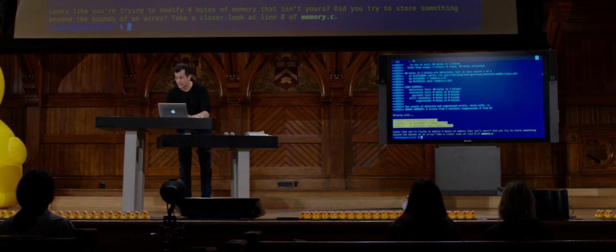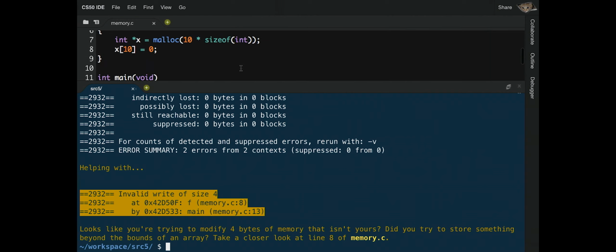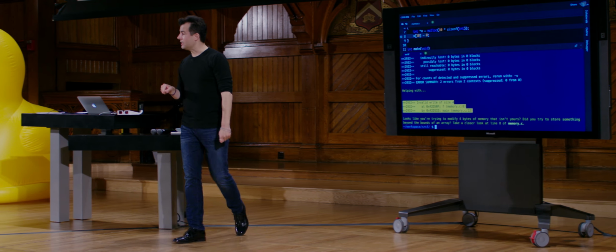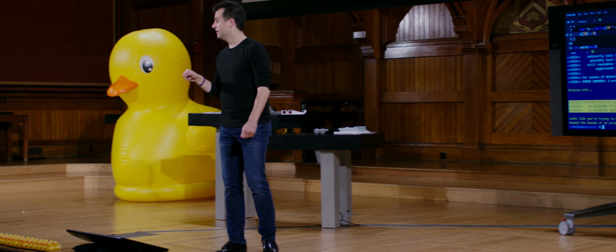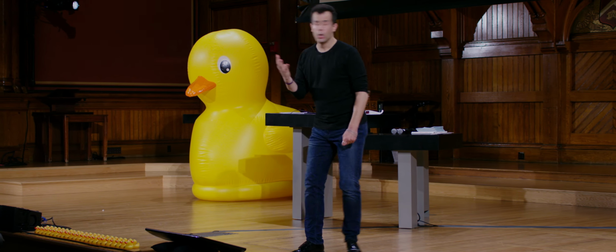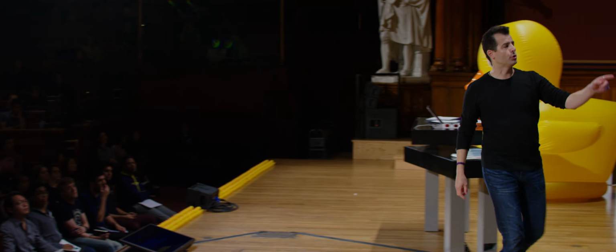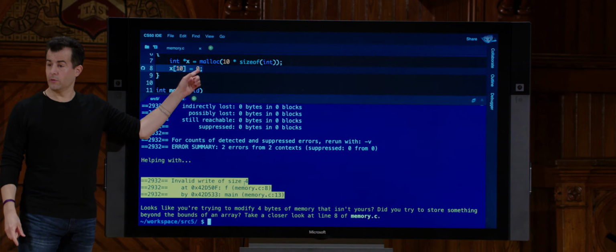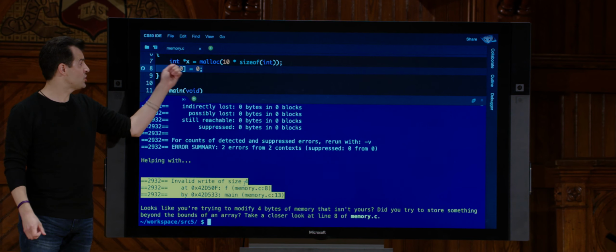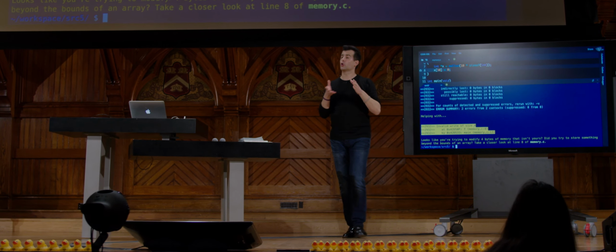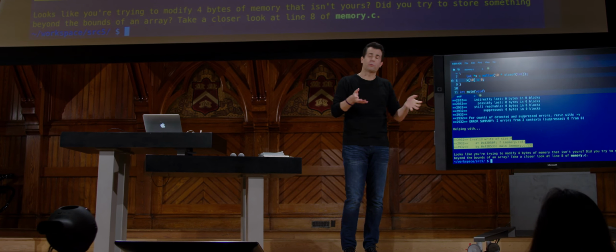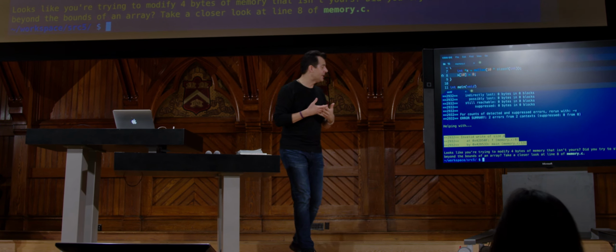So line 8 of memory.c, as we noted, is already the dangerous line. So what might it mean to have an invalid write of size 4? Well, it turns out an int in the IDE is how many bytes? 4, or 32 bits. So invalid write of size 4 just means that this int here, 0, is an int. It's 4 bytes. It's just invalidly being written, as you say, to the wrong location. So this is Valgrind's pretty terse way of communicating that idea.